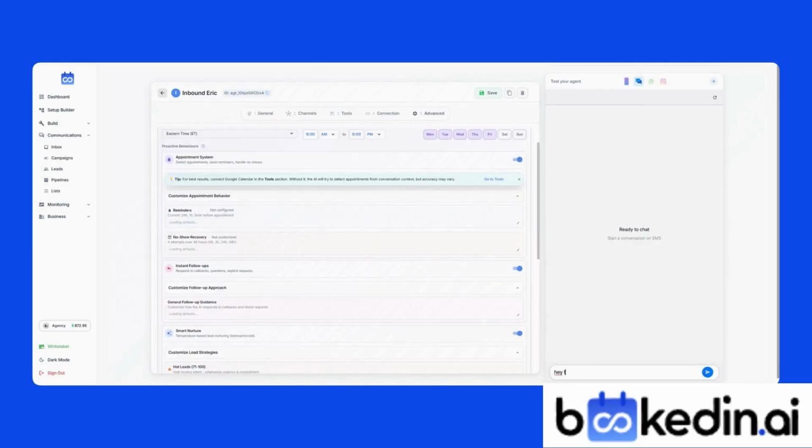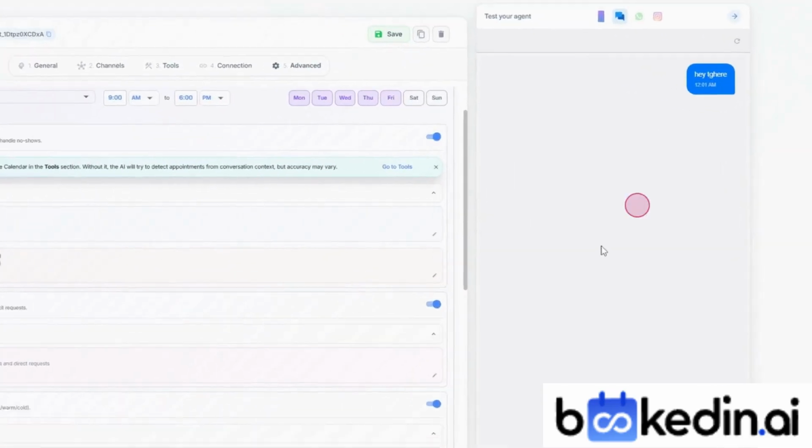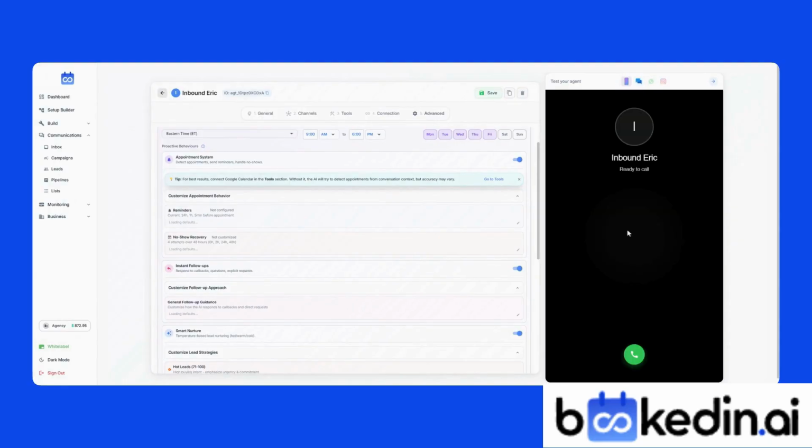We can already go and test our agent with SMS or call to test it, making sure the tools are working well. We're all set. The last step is simply testing a few different scenarios before going live.